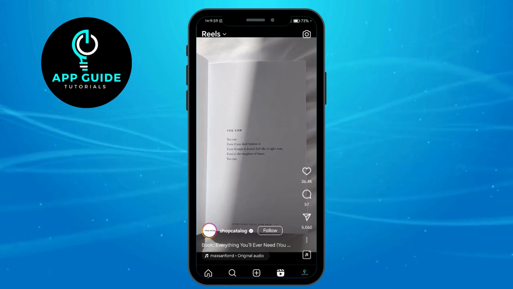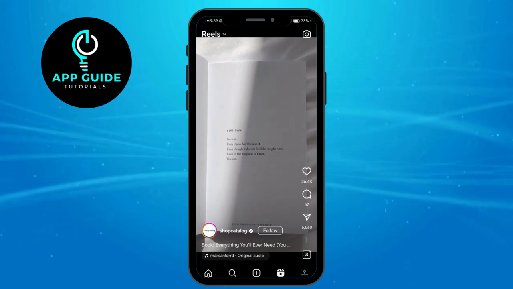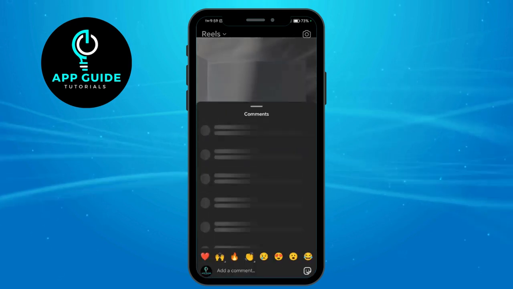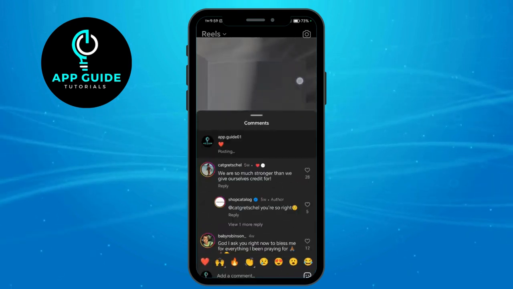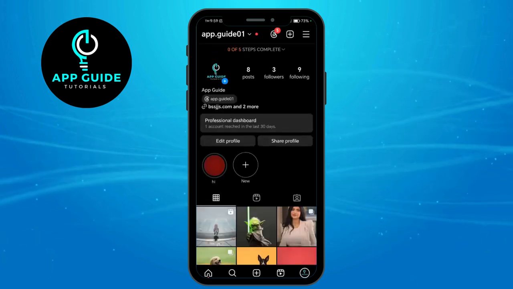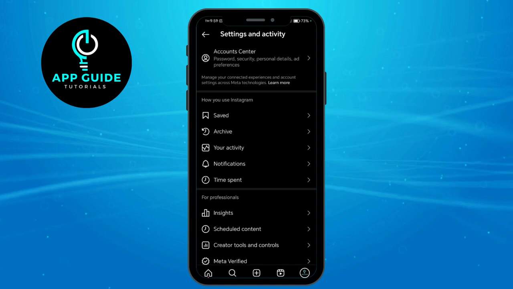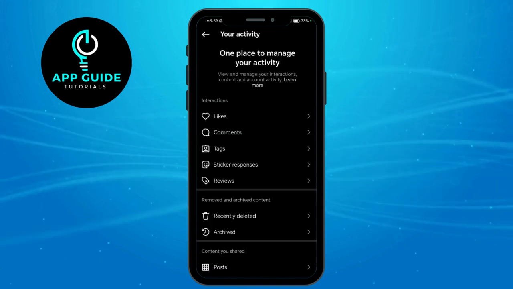Now, if you ever closed your Instagram fully, all you have to do is interact with the reels you wanted, and then tap on the profile icon right here. Click on the three lines on the upper corner, and then tap on your activity.